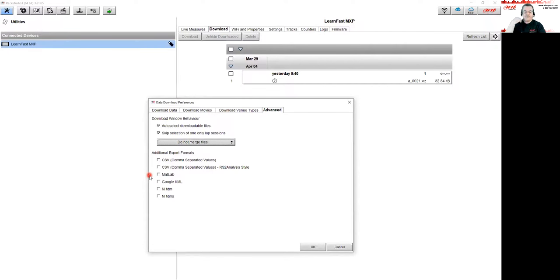This is a little different than what we've done in the past with Race Studio 2. Now, if you want to, as you're downloading your data, during the download process, if you want any of these different additional exports, these different file formats, these are created as you do your download. So let's say you want a Google Earth KML file. All you've got to do is come in and check that box. And then every time you download your data, right in that folder where your XRK files are and all your information, there will just be another KML file of that entire run in your data folder.